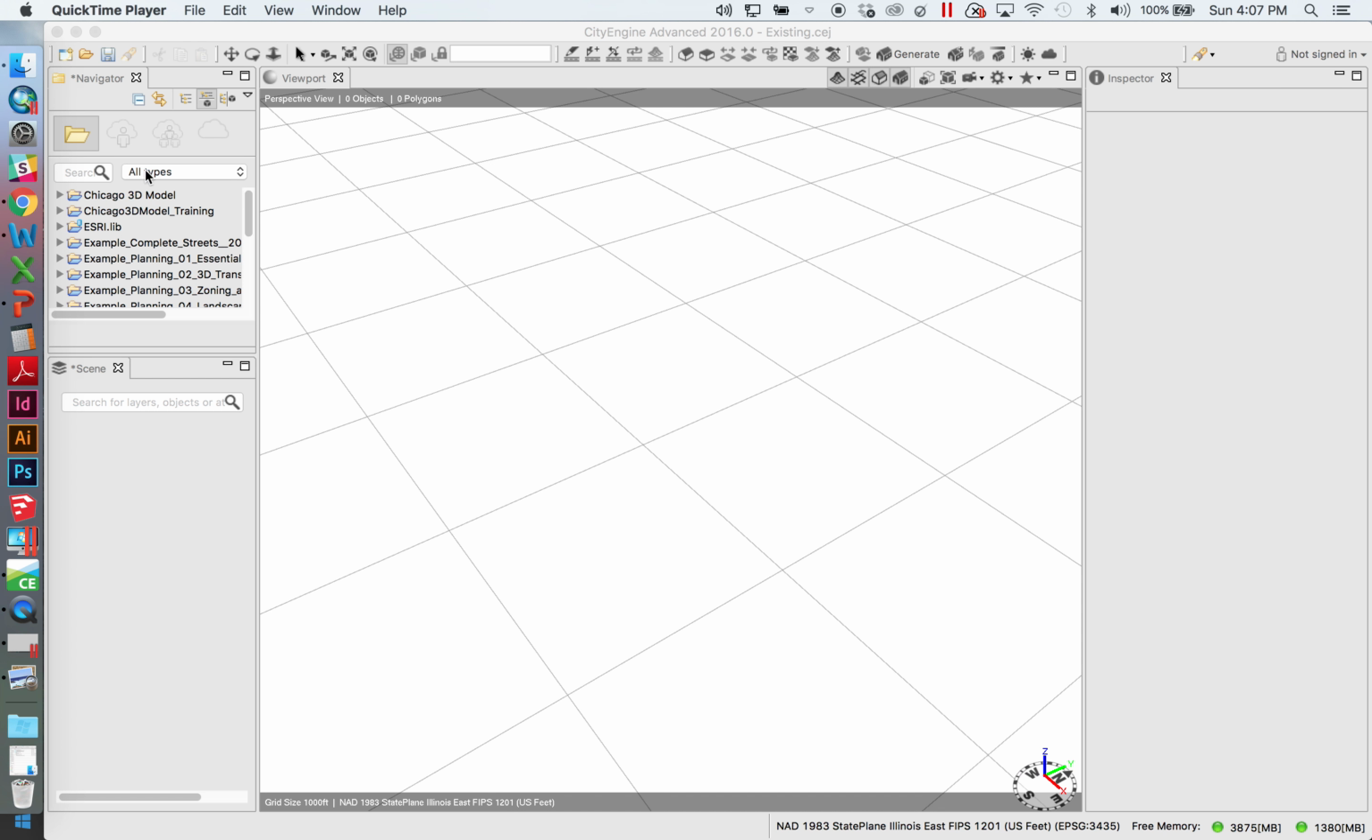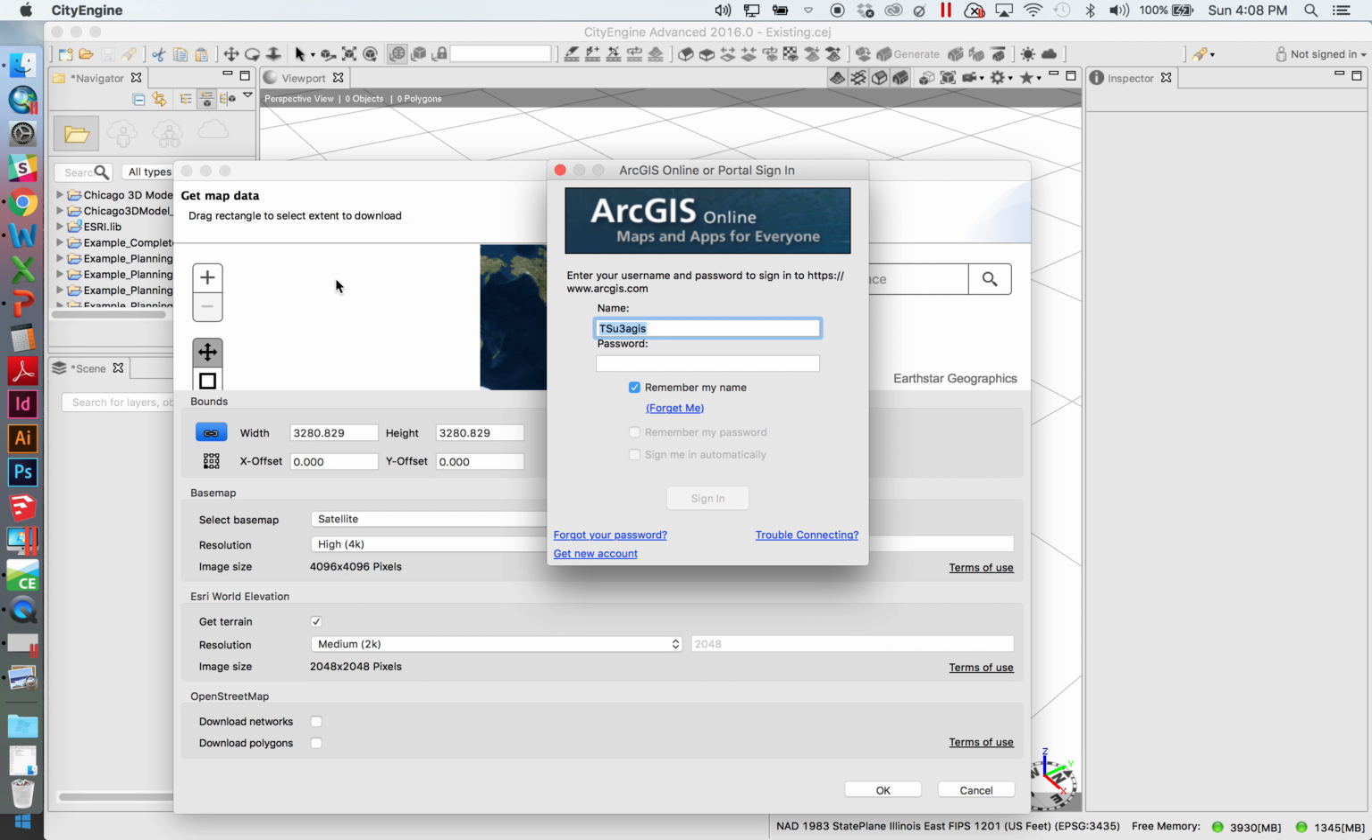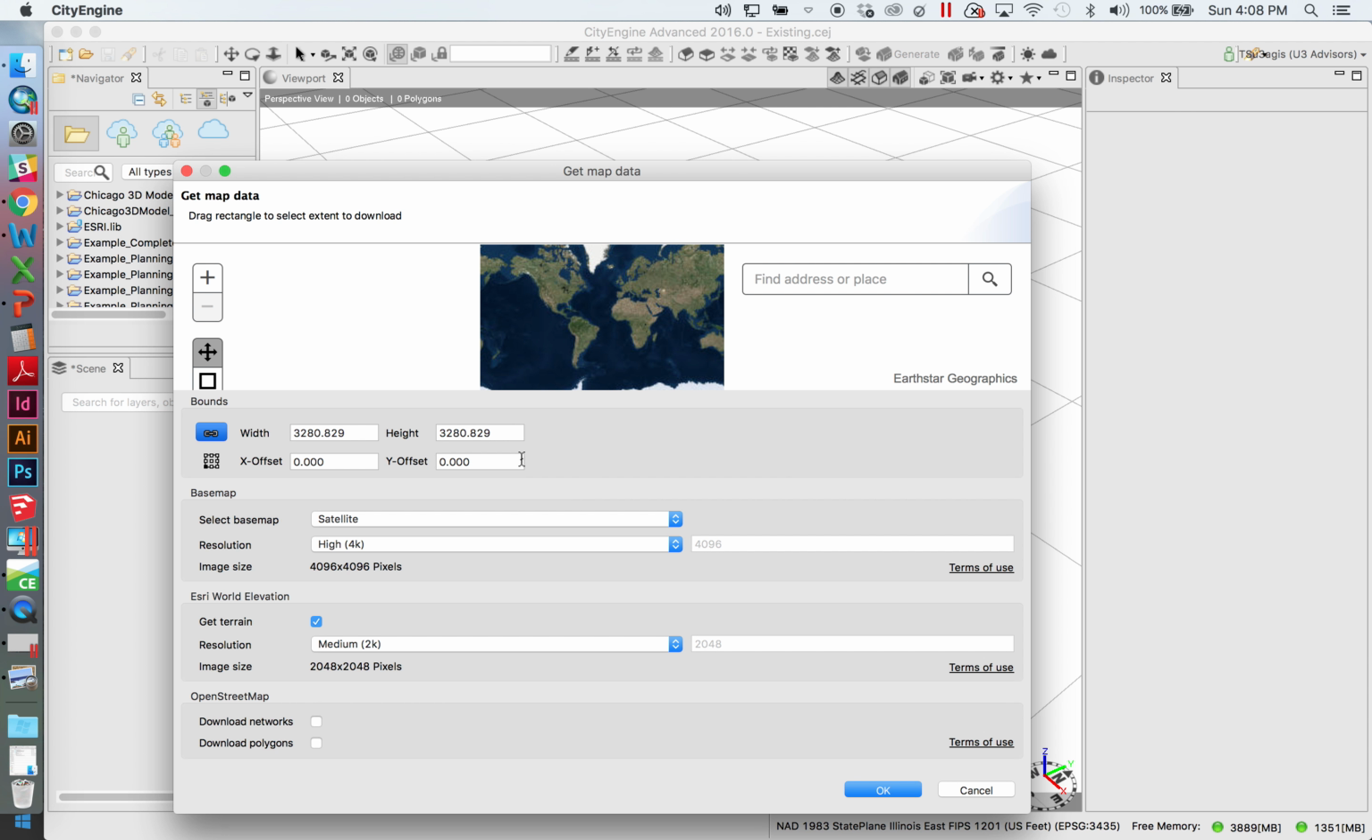After you've signed in, go to the City Engine file, get map data. Oh, it's asking me to sign in again. And you'll have access to where you can actually select your area of interest, and it'll bring in imagery and terrain data. So I am interested in the Woodlawn, Chicago area.